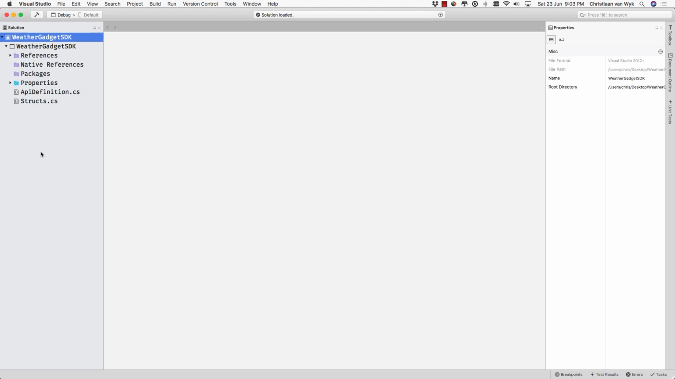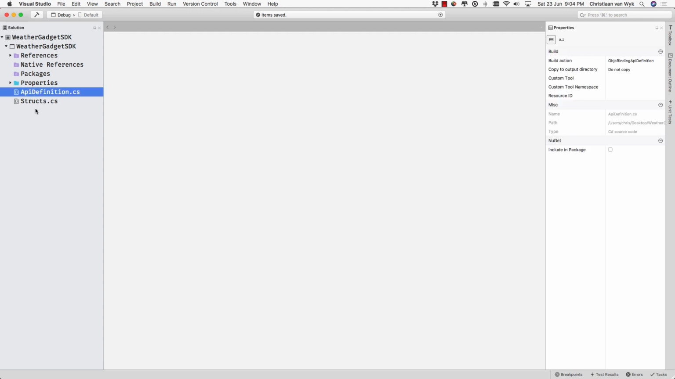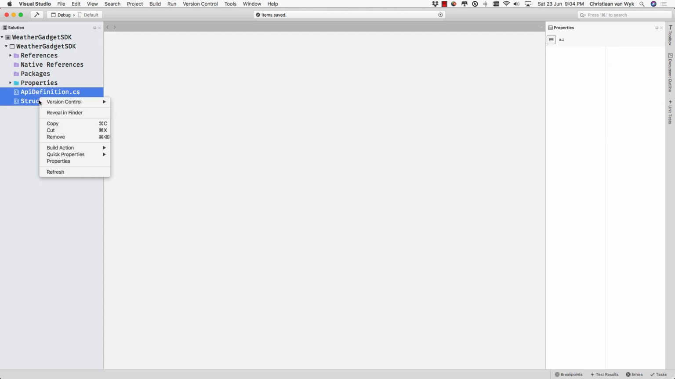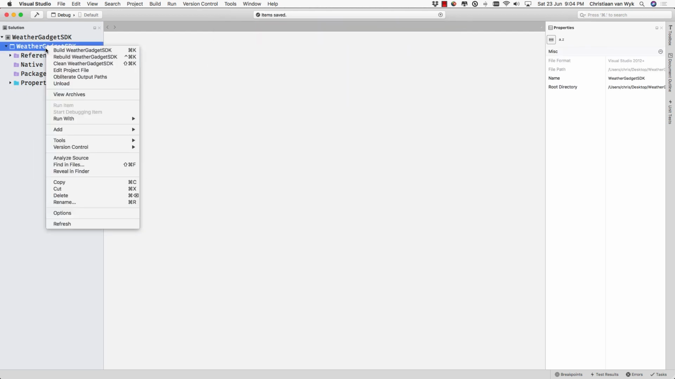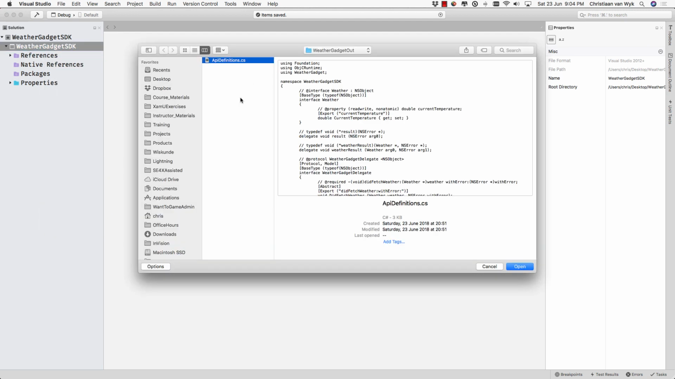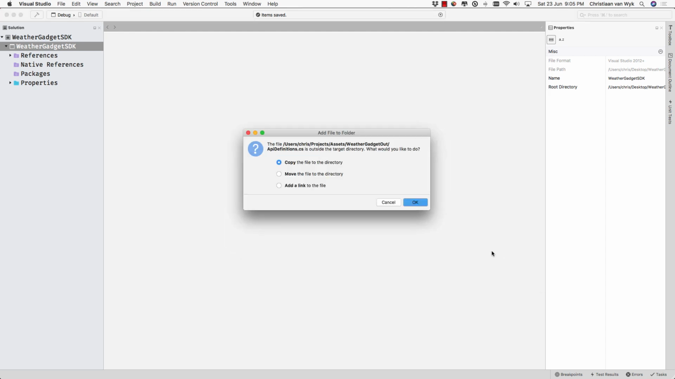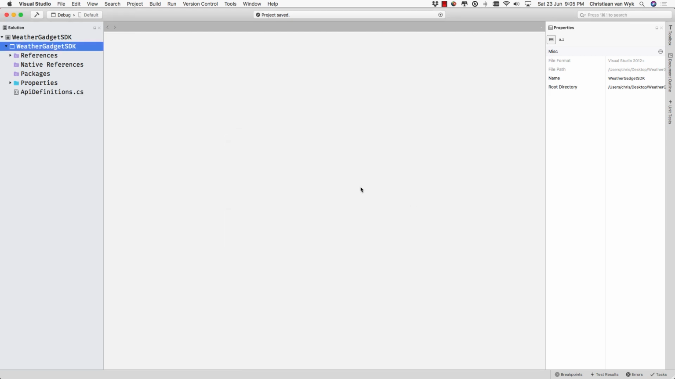The first step is to introduce the API definition and the structs.cs files into the project. And I think I'm going to do it by deleting these two files, the API definition and the structs file, because you know what, we don't have a structs and enum file to use. So I'll remove both of those two files and permanently delete them. Next, I'm going to right click, add files, and I should be able to get to that API definitions file that was created earlier on. I'll open this and copy it into this files directory.